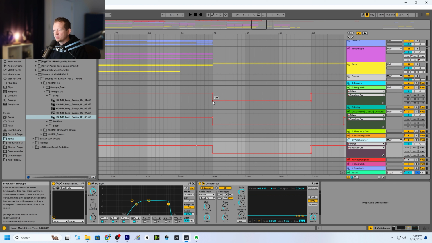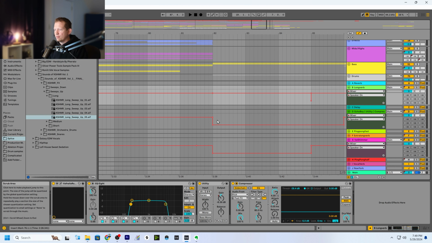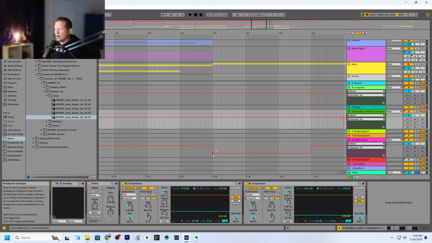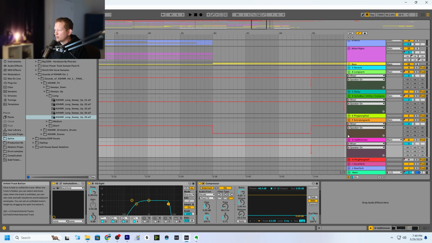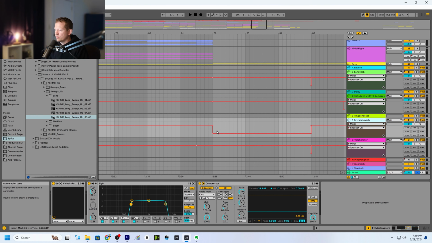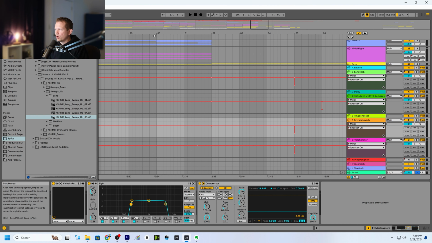So if I leave them on when the drop hits, and let's make sure I've covered them all, I've got this long reverb. Now listen when the drop hits with these all staying on like this.